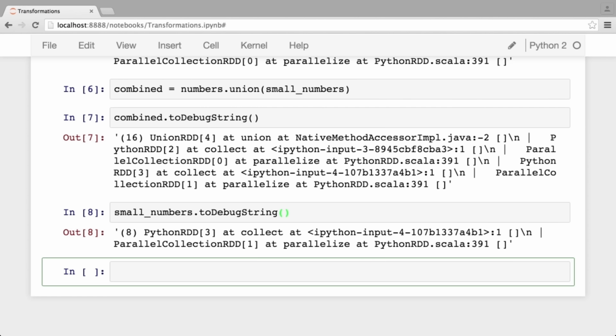You can see that we have a union RDD. We also have an IPython input 3, and then separately, IPython input 4. That's the two input RDDs get combined into the union RDD. So that gives you a little peek at the computation graph as it's being built up. Spark has a ton of useful transformations. You can read more about Spark's transformations in the Spark Programming Guide under the documentation section of the Spark website.